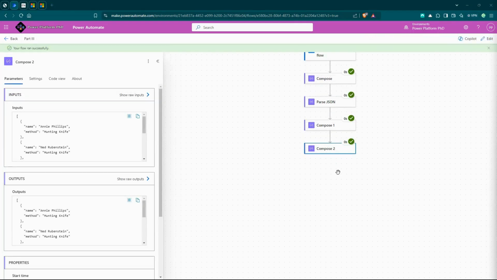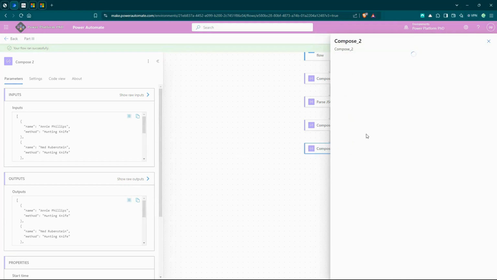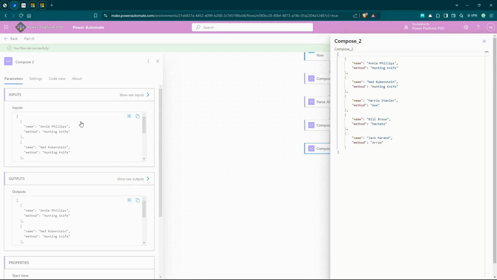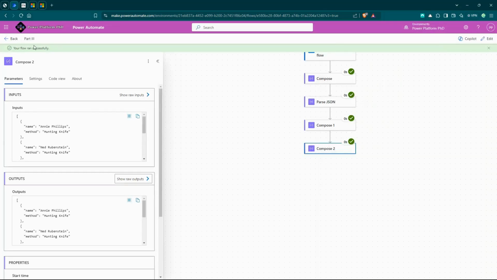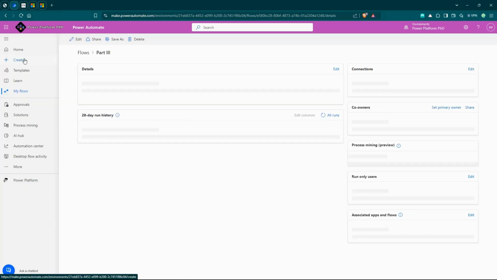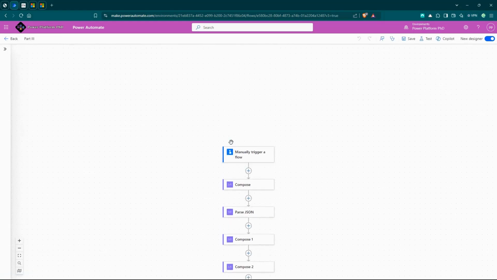Okay, it's finished running. So let's see what we have here. So Compose 2 returns in the outputs the victims array. So let's click on this so you can see it a little bit better than over here on the sidebar. So here we go. This is what it returned. All right, that's exactly what we were looking for. So let's try another little example. Let's go back into edit mode. Let's edit this.